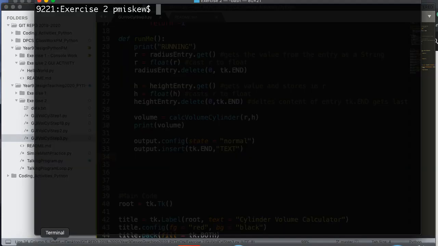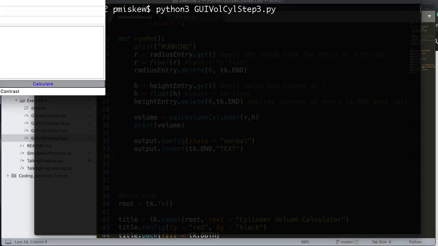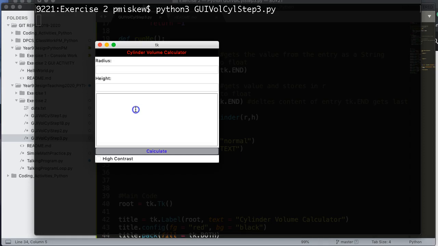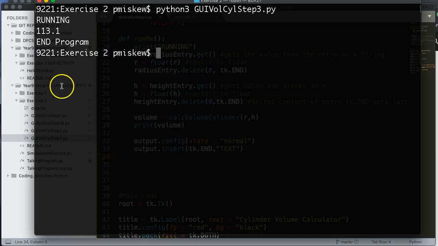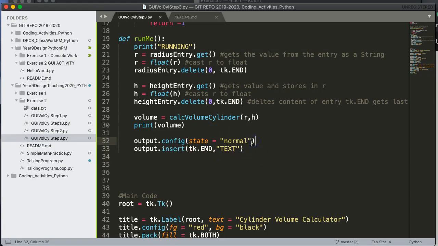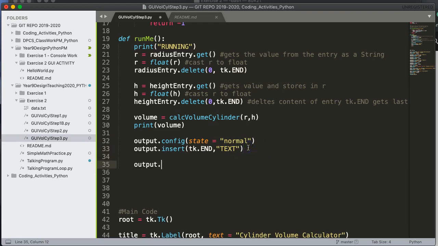Okay, so I come back here, I give this a run. Here's my program. I can't type in the box, can't click in it. I put in 3, I put in 4, I hit calculate, runs. Ooh, I get the text. But look at this. Uh-oh, I can now type in there, which is not good. So what do we have to do? Well, we have to set the state to normal, insert the text, and then set the state back to disabled. So what happens is the computer, lightning fast, will basically allow the box to be edited, put the text in the box that we want, and then turn off the editing feature again.